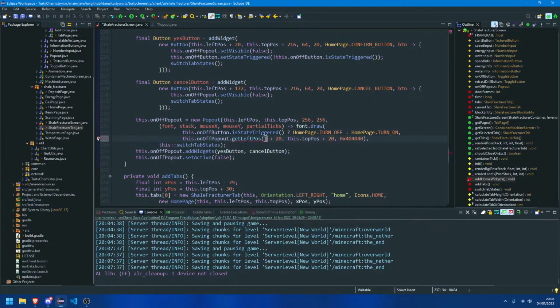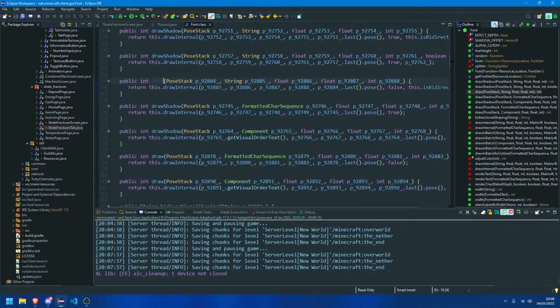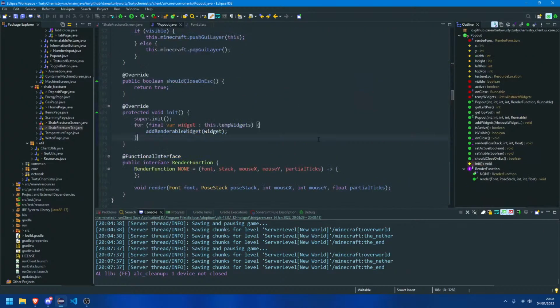Okay, just in case, get left and this dot on off pop out dot get top. I don't think that'll be the case. It doesn't make sense. What doesn't it like? So we have the components, we have the X position, the Y position, and the color. What am I missing? Oh, right, the post stack, of course.